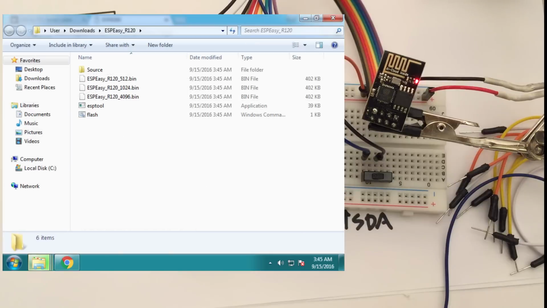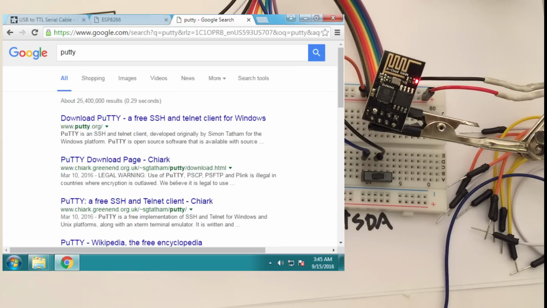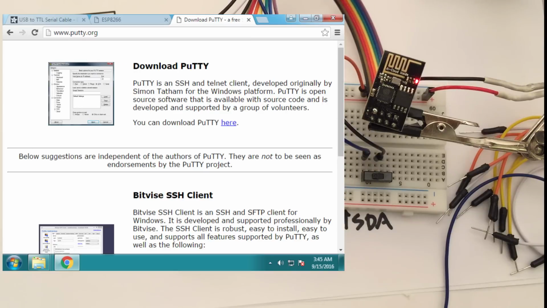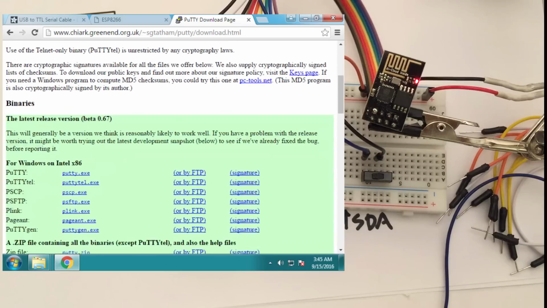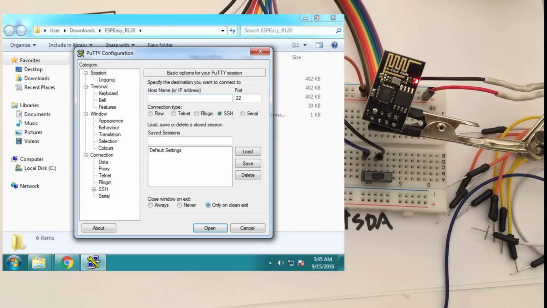I'm also going to download PuTTY. PuTTY can be used for a serial terminal. And the ESP Easy framework outputs all kinds of really useful debugging messages, and it just tells you what's going on. So you really get a good idea of just what's happening throughout this process. We'll come back to that.